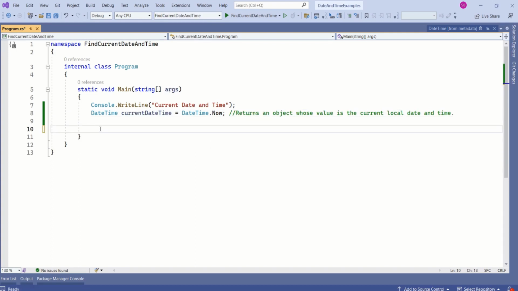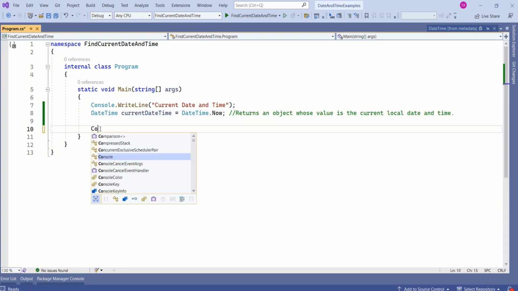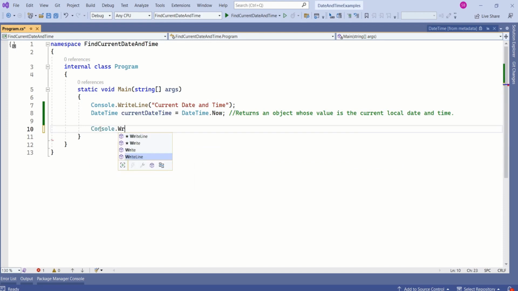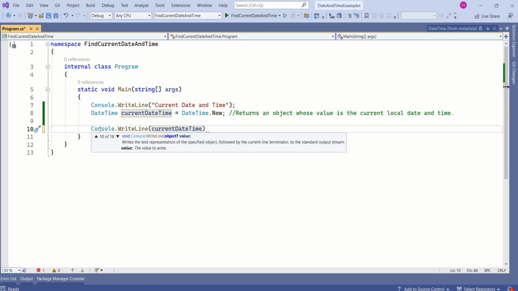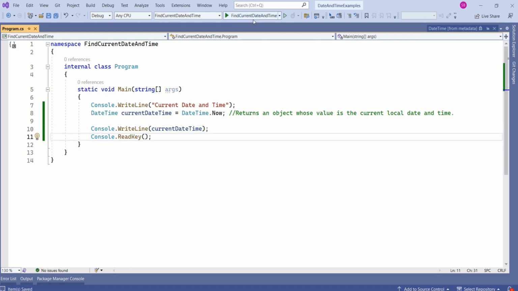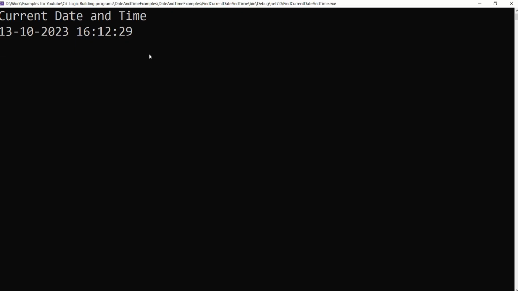With the help of the WriteLine method, let's print it on the console window. Console.WriteLine. I'm going to pass the variable currentDateAndTime. Run this application and see the result. This is the current date and time while I'm recording this video.